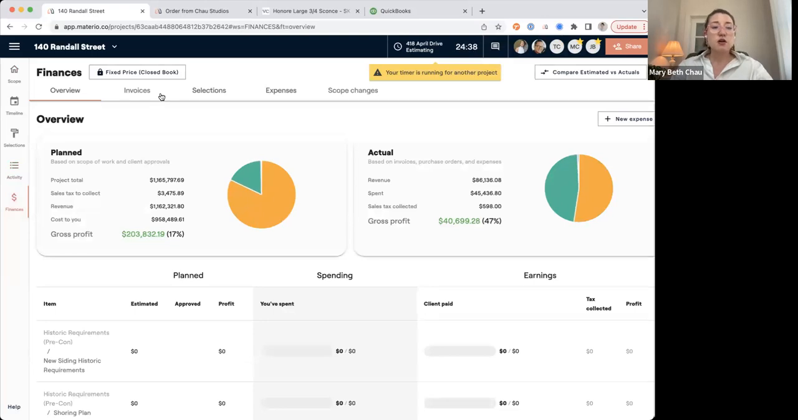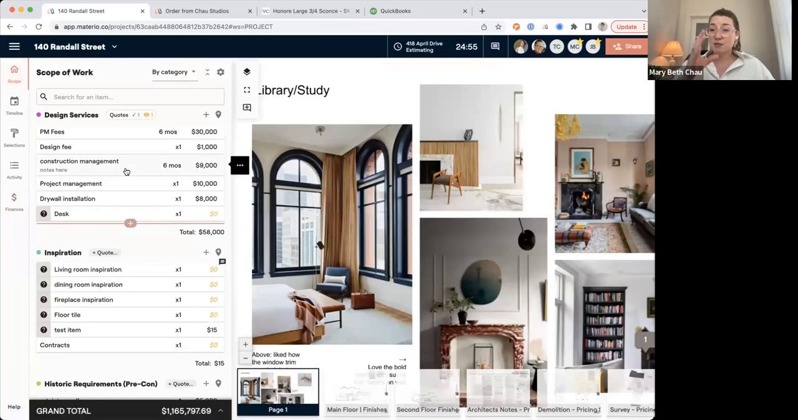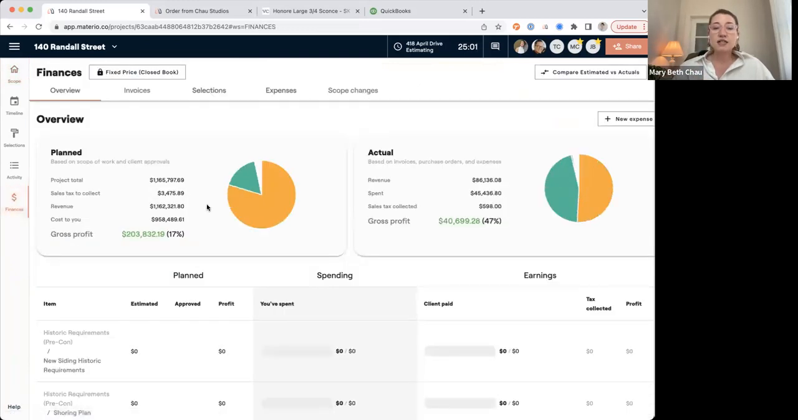All right. So this is a much bigger project. It's a 1.1 million project. And you'll see here that I had my projected sales tax to be collected, revenue generated, my cost, as well as what my gross profit is going to be. So when you're doing a big project and you're estimating out this budget and really putting in your markup and paying attention to sales tax, all of that is going to help you project what is actually going to be my revenue on this project.